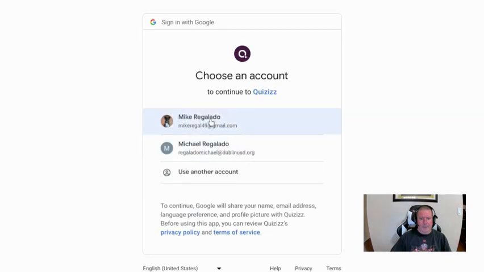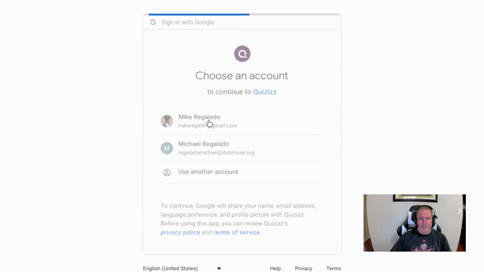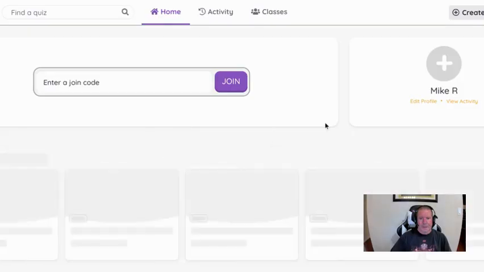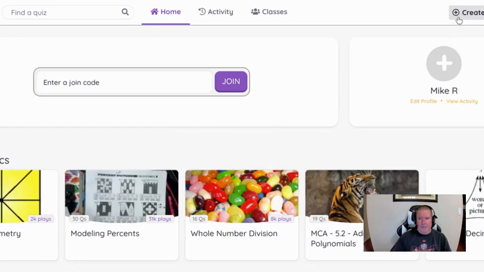Then it's going to ask you to choose an account. I'm not going to choose my teacher account, I'm going to choose my private account, just because I pay for the features on my teacher account. You guys are not creating a paid account, only a free account. So I'm going to show you what that looks like. It'll take you over here to the top right. Notice I'm signed in. You have to be signed in to create a quiz. You're going to click the little plus sign, click create a quiz.